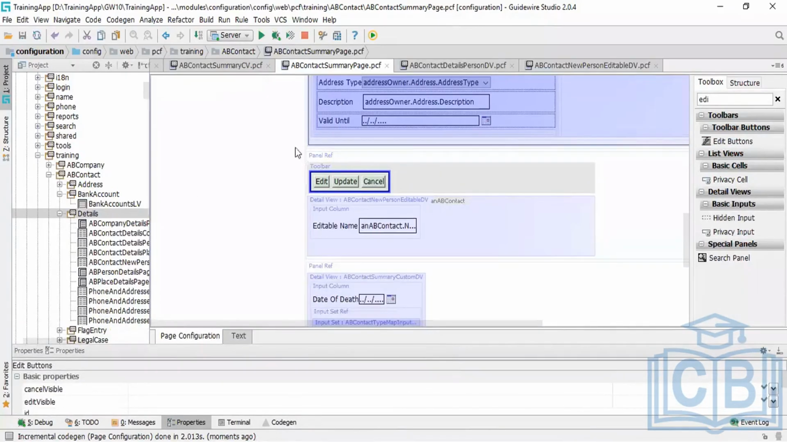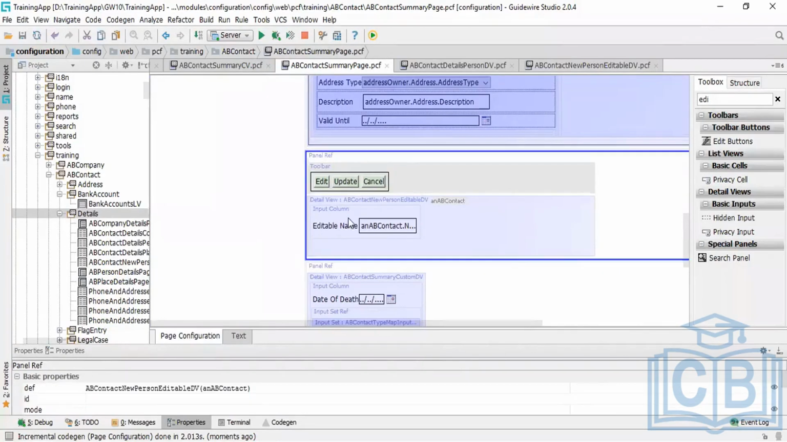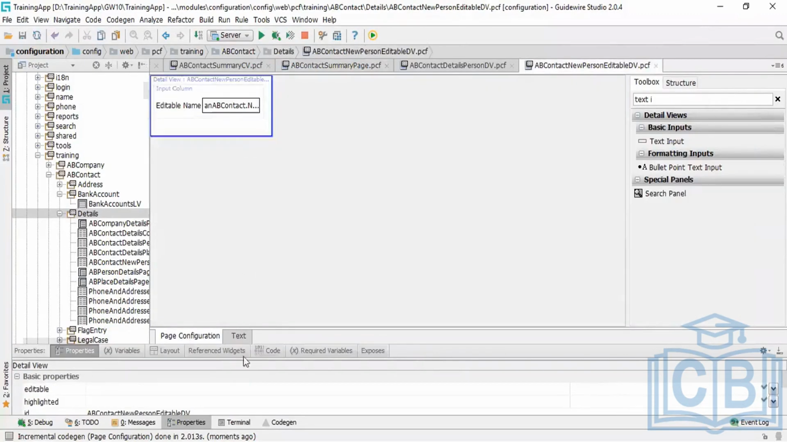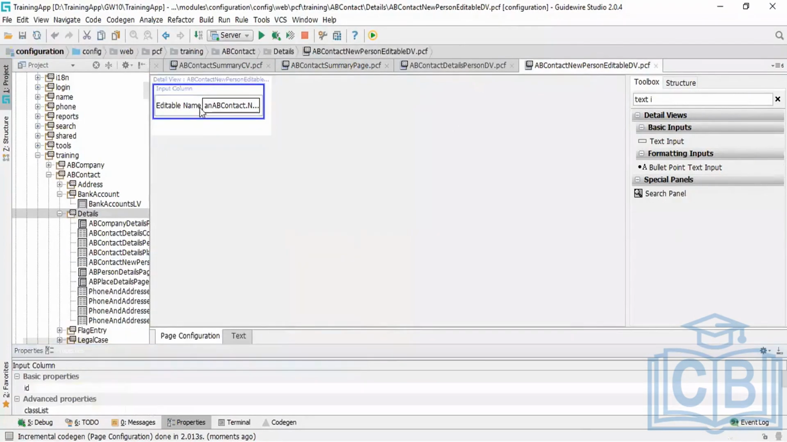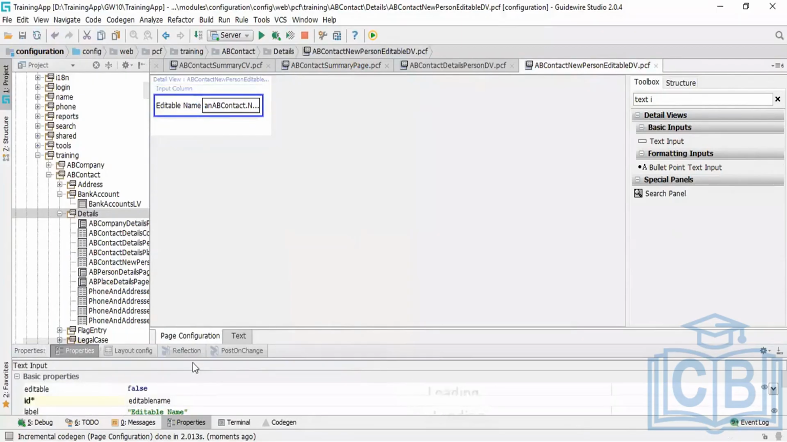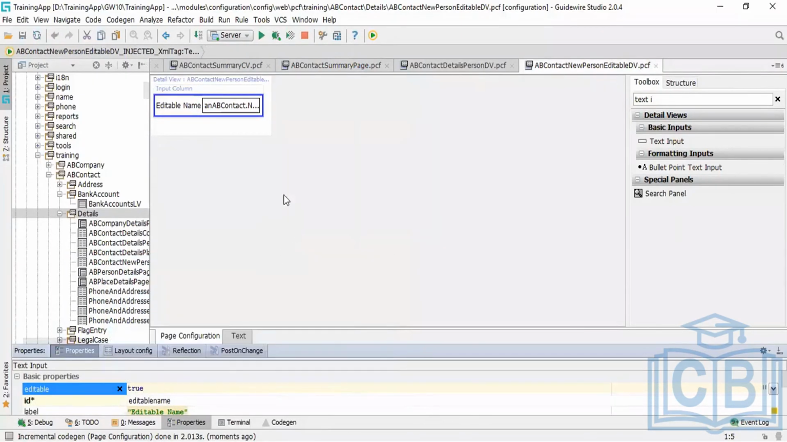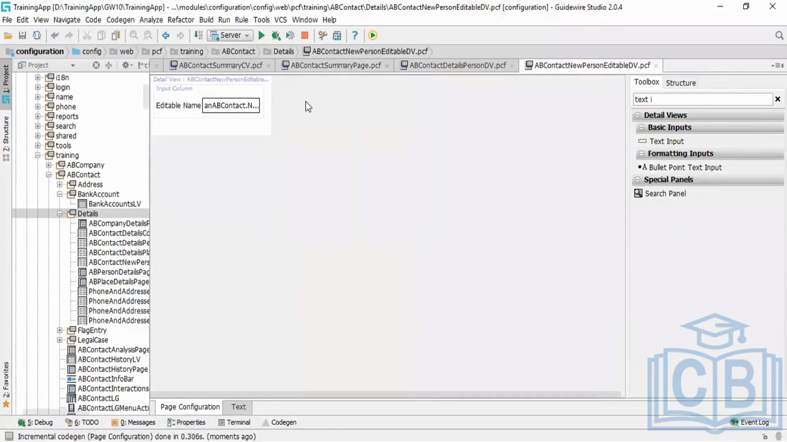Now only this portion is editable. I need to make this editable as true for that particular PCF file which I am referencing, and this also editable as true. PCF page also editable true, and widgets also editable true.